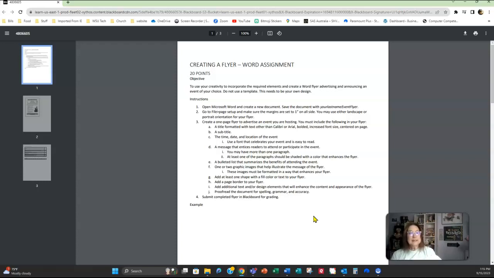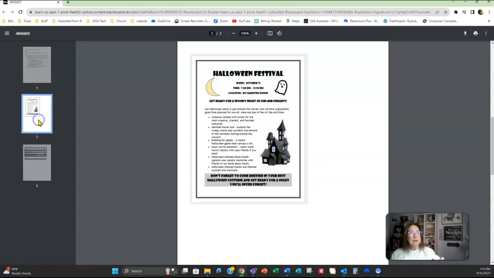I want a bulleted list on this. I want some images that are formatted in some way. I want a shape on there in some way, and then a page border. On page 2 of the instructions, I give you just one that I created. So you can do a Halloween festival if you want, but make sure that you make it yours. Don't just copy mine here. Make it your own.